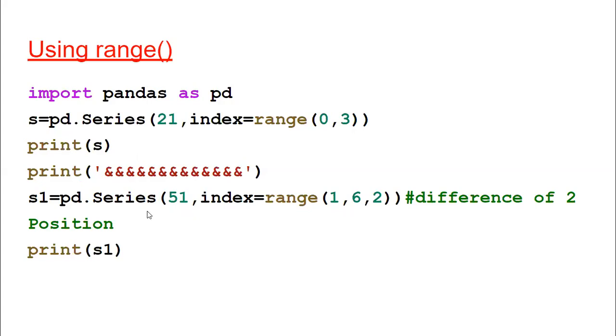Then here now see the same thing only using the range function. pd.Series(51, index=range(1, 6, 2)). I am giving 1, 6. Before, only 2 values we passed inside the range, but here we are passing 3 values. What is the difference between these two? This is called the skipping value. The third value we give inside the range is called the skip value. In between, I want to skip values, for that purpose.